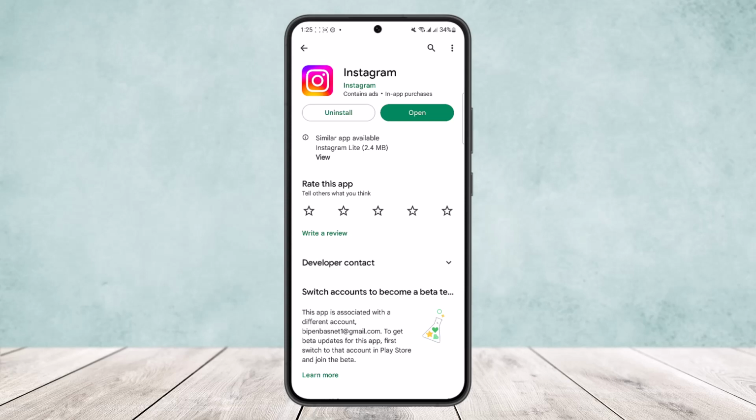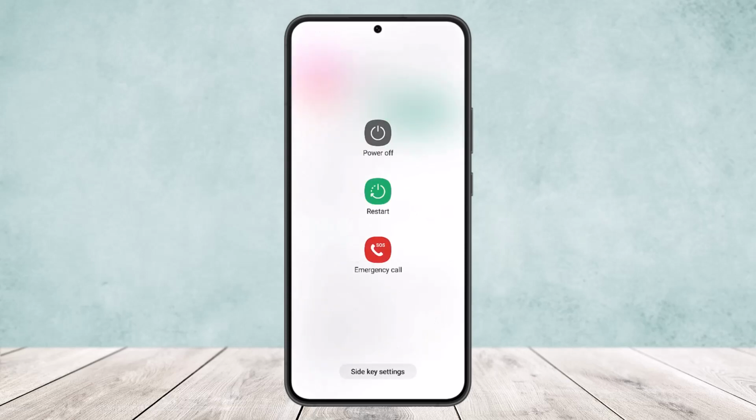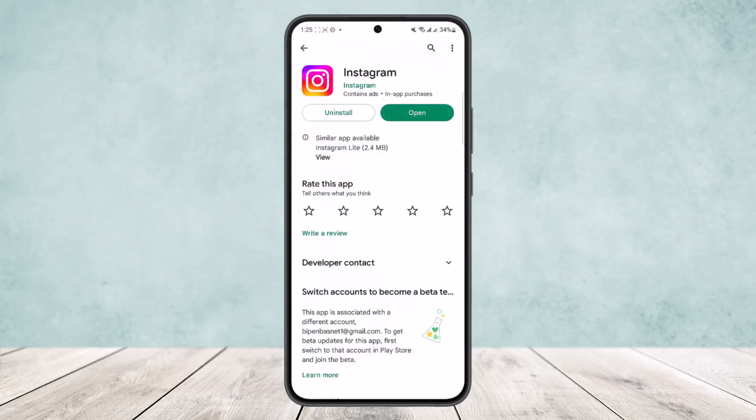So what you want to do is restart your phone. Simply click and hold on the power button on your device and you'll be able to find the restart option. Simply restart your device. If this still doesn't help, what you want to do is check for server downtimes. Sometimes the Instagram server goes down due to high traffic, so what you want to do is wait for a couple of hours, a couple of minutes, and then try logging in again.